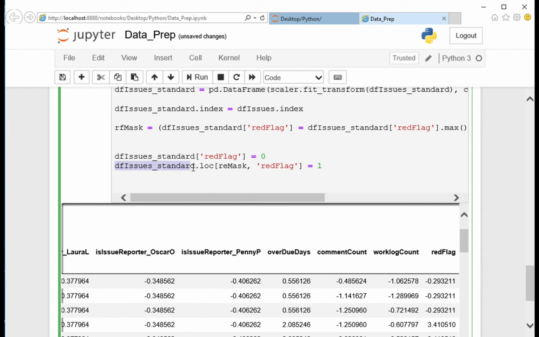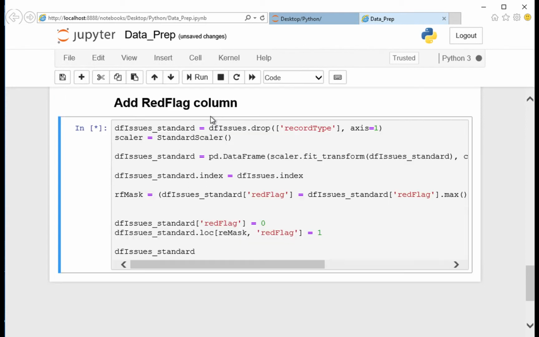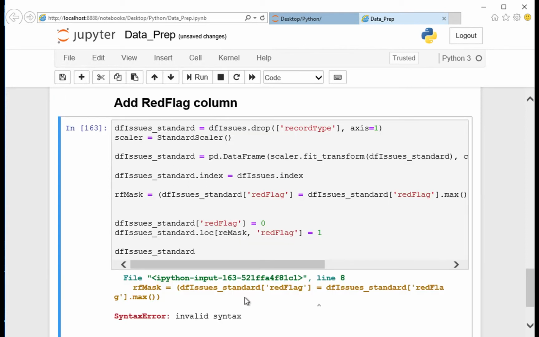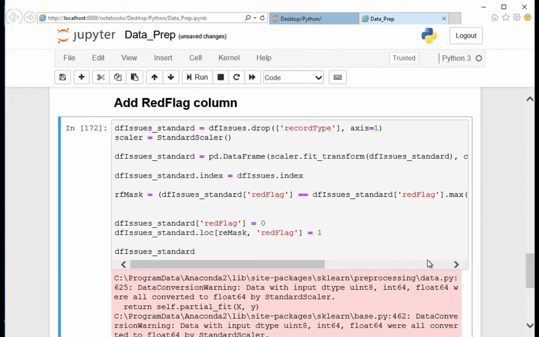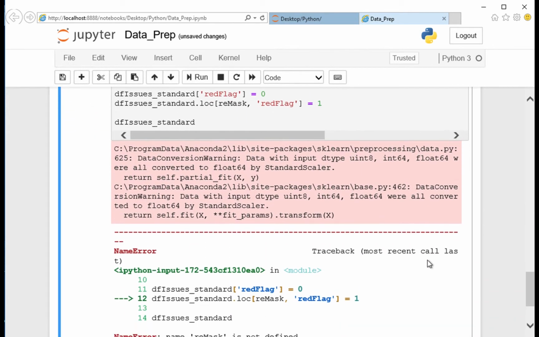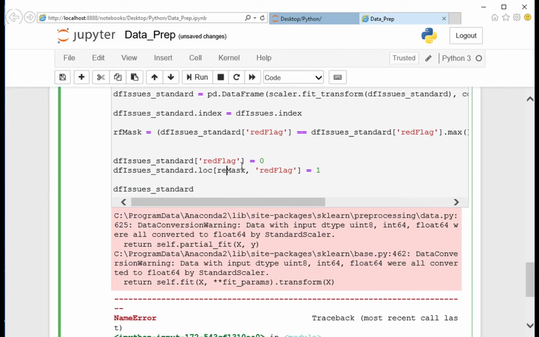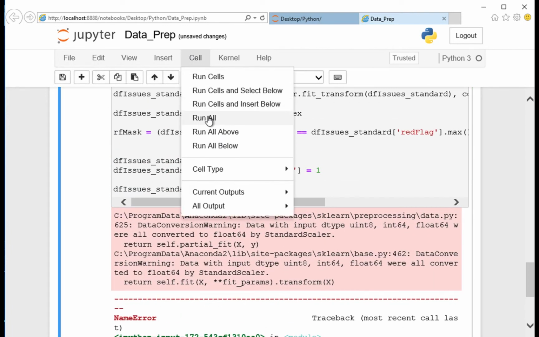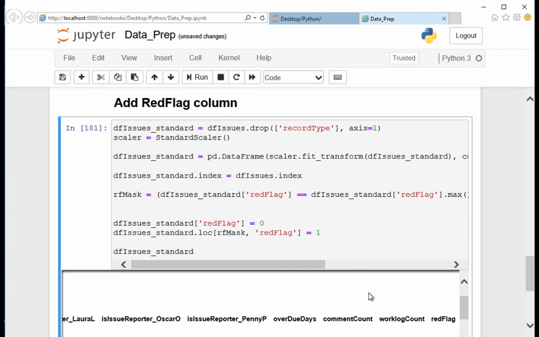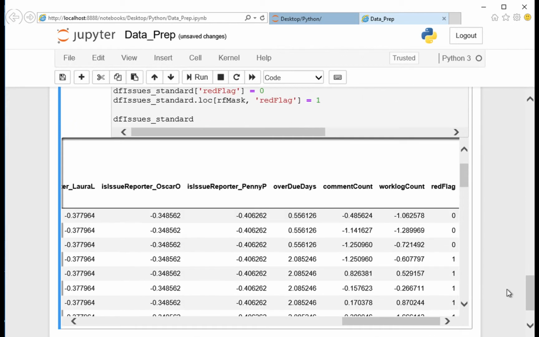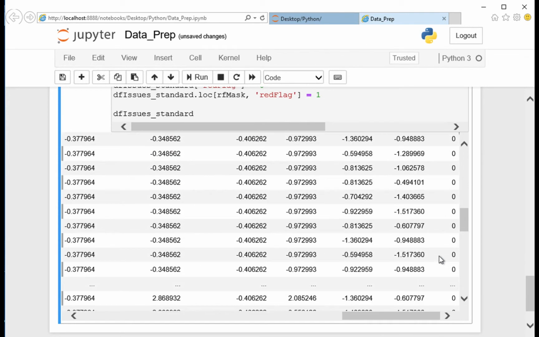Now let's see what we have. And I used an equal sign there when I should have used a double equal sign. Okay, there are our warnings. What did I do wrong here? df issues standard.loc RE mask. It should be RF mask. Okay, no errors this time, and let's check out that red flag column. It's all zeros and ones now, just like it should be.